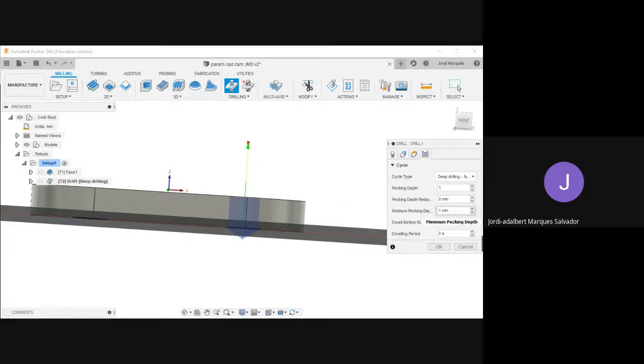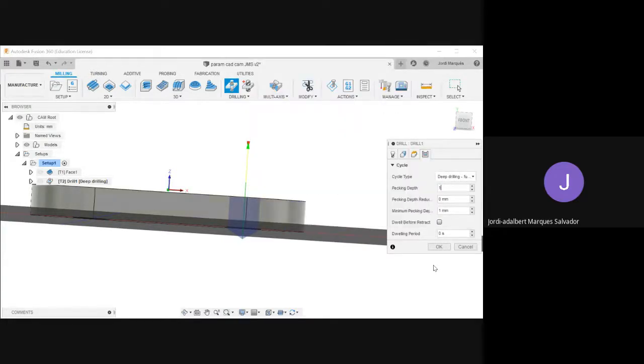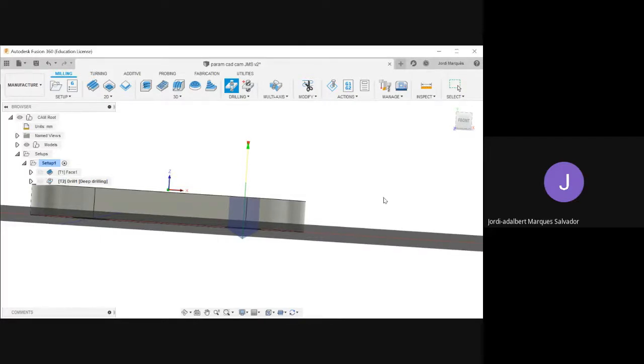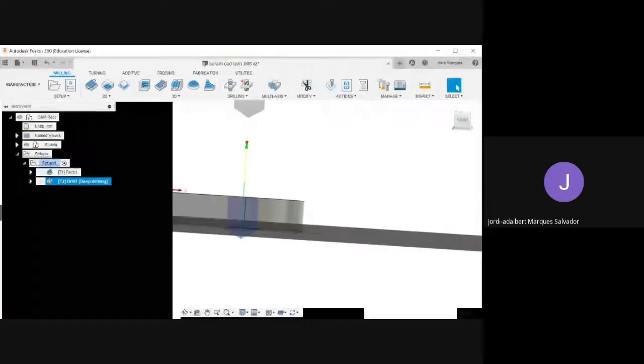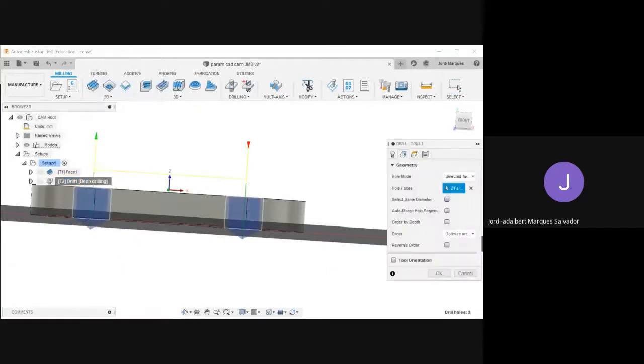Pecking depth reduction, don't worry. Minimum pecking depth, it's the same. And the dwelling period is used to just wait until the chip is gone out. So we can say here 0.5 seconds. Okay, we click OK. Sorry, we need to check the edit. Here it is, tell before retract. Okay, if not, we are not going to.